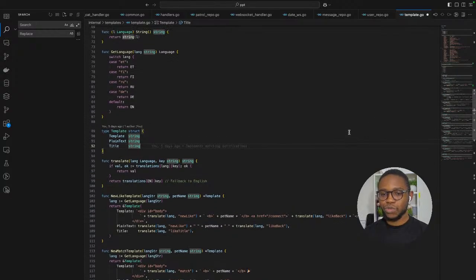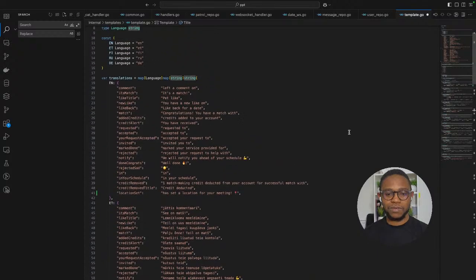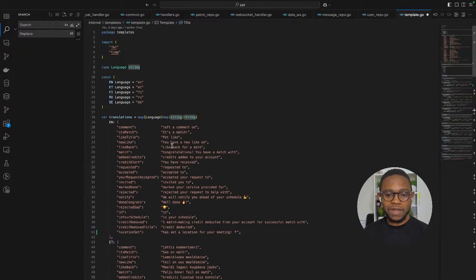So I'll show you how I did template the translation into different languages. Previously, I had one. I believe it still needs improvements, but I would already show you how I've started improving on it. So I do have this template where it contains a language.